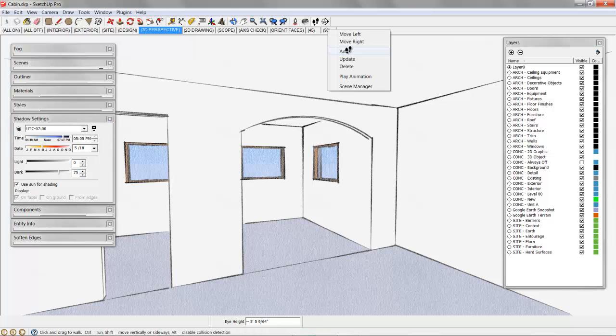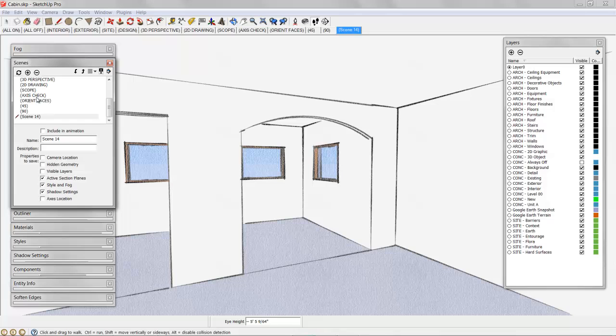All right, so now our first scene is going to be our perspective scene. So let's look at those. We have our scene 14. We want to make sure that we're saving all of our properties. And we're going to call this layout, LO underscore perspective 1. And hit enter, and that locks it in. So we've got our first scene that's saving all the properties.